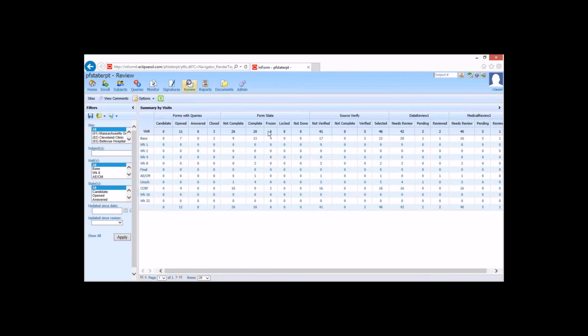Now, the great part about Data Viewer in the past, if you've worked with InForm in versions earlier than 5.5, sometimes it could be a little bit of effort to go in and freeze forms and review forms and source verify, or especially if you wanted to lock all the forms at the end of a study. What we have with the Data Viewer is the ability to go in and act on multiple forms.